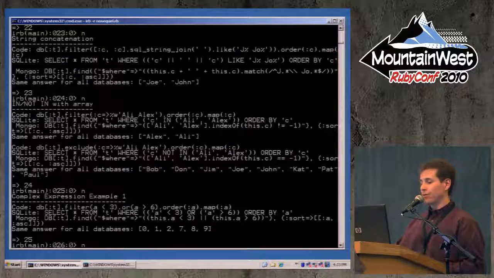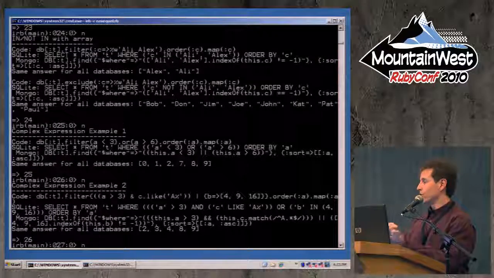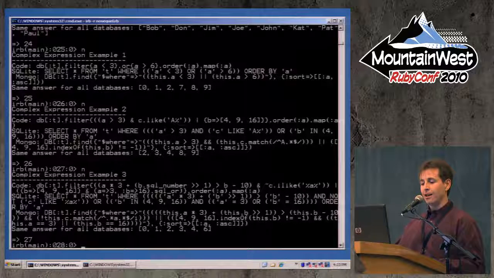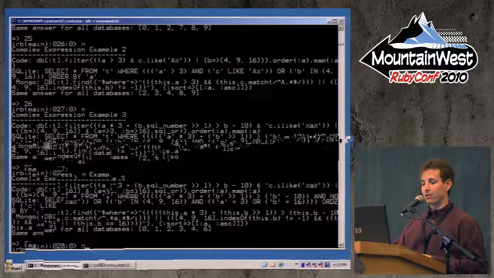Complex expressions with ands and ors. Again, simple cases like a simple or work fine. How about a complex expression, nested ands and ors? Again, works fine. Very, very complex expressions, as complex as you can make it. There's no limit in terms of depth other than memory.